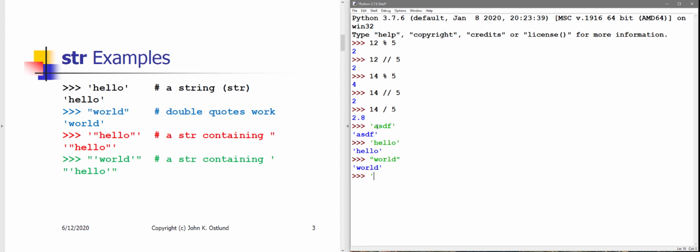Well, we can use single quotes to contain a string in which the string itself happens to contain double quotes. Here I have a string of 7 characters, double quote, hello, double quote, and I can enclose that in single quotes to cause the double quotes to be treated as ordinary characters within the string. Or the other way around, if I have single quotes in my string, I can use double quotes to contain my string. Here again, I have a string of 7 characters, single quote, world, single quote.